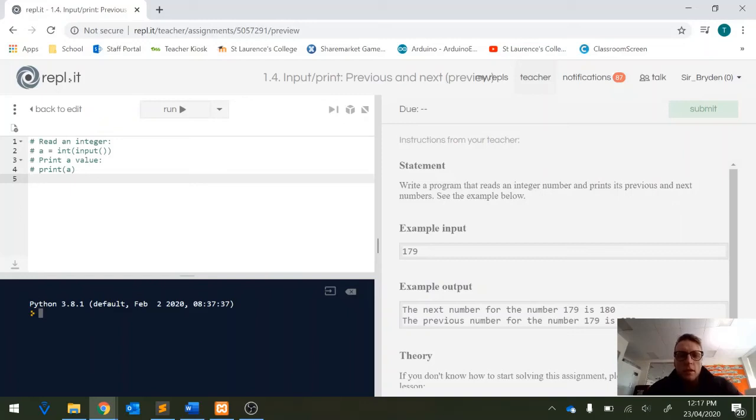In this video, I'm going to explain how to complete assignment 1.4, where you're asked to create a Python program that reads an integer, so it gets an integer from the user, and prints that integer's previous and next numbers. An example is below where it collects the number 179 and it obviously adds 1 to that and subtracts 1 from that, outputting the result as we go.